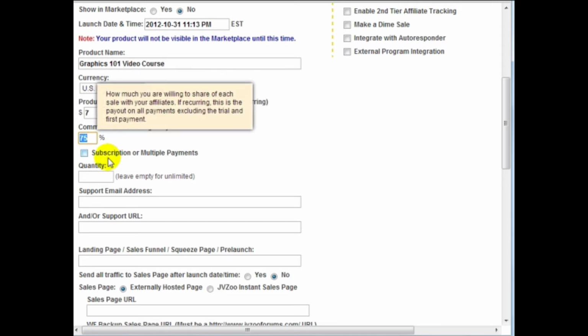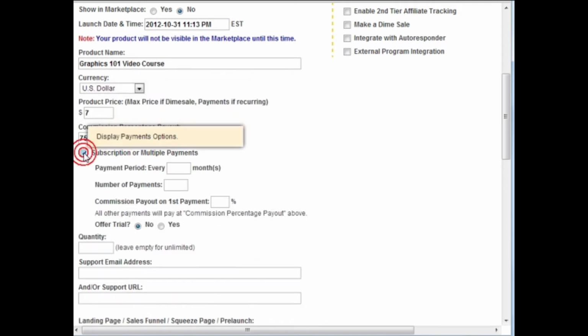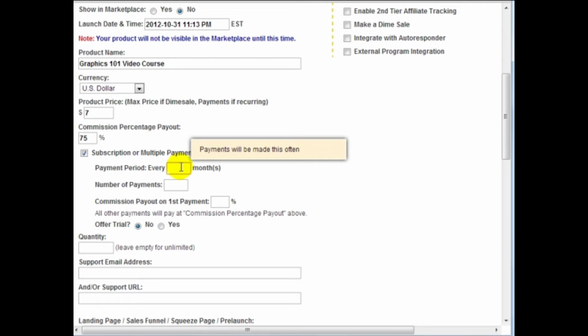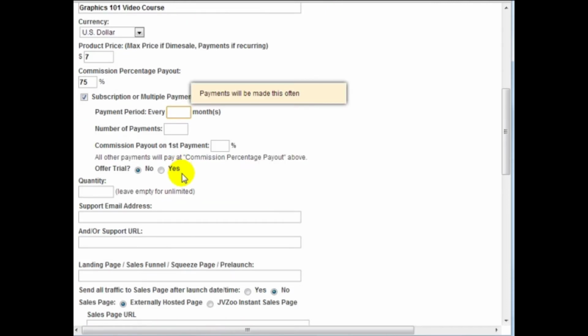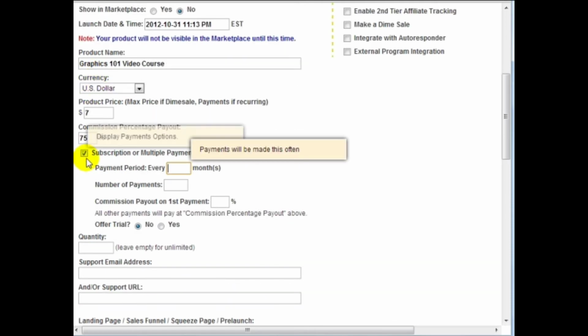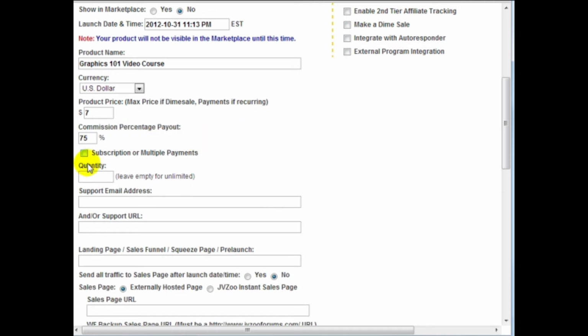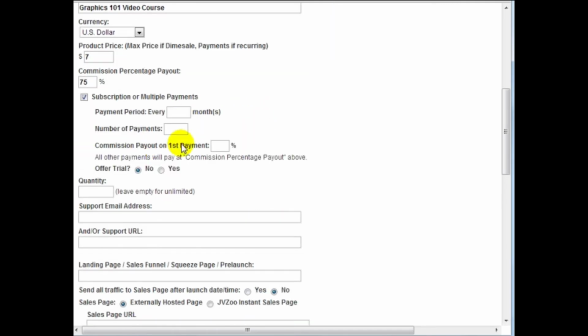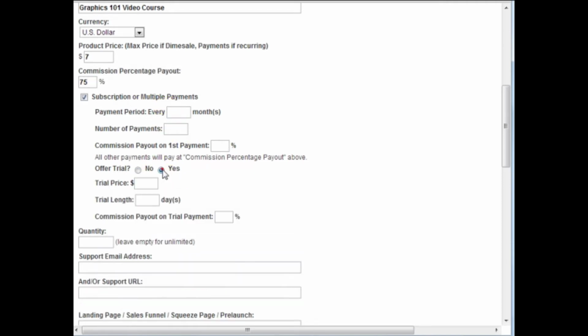So if it is a lower number but it is converting well, make sure that you give them a higher percentage payout. You can do subscriptions. In this case, I'm not. That's why I say, make sure you do everything. So you got subscriptions, you can set up your offer trial and everything like that. In this case, I'm not going to be doing that, but if you want to do that, you can always do that. And simply follow the vendor checklist if you're unsure.